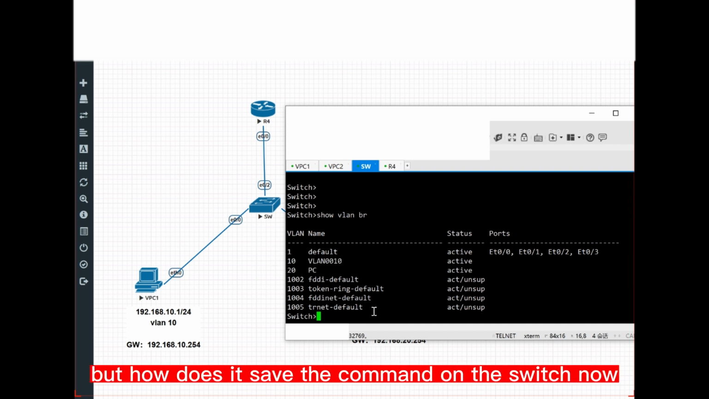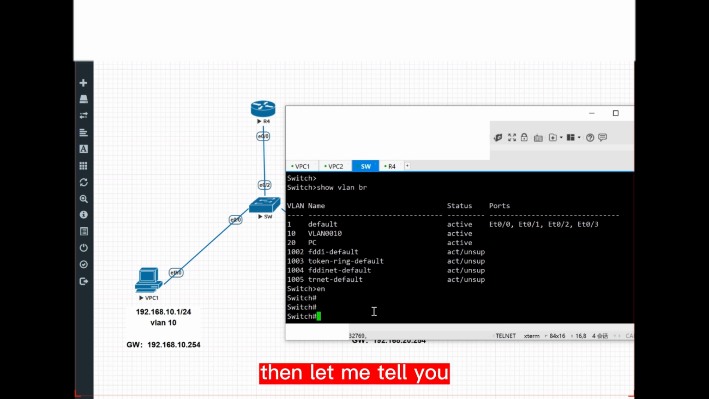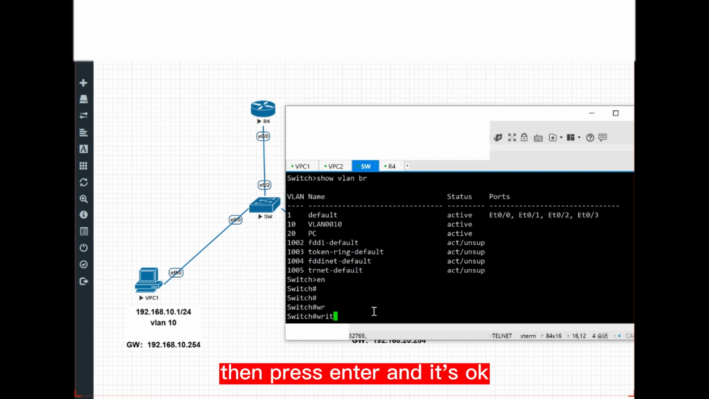But how do we save the command on the switch now? Then let me tell you. Type right here. Then press enter and it's OK.